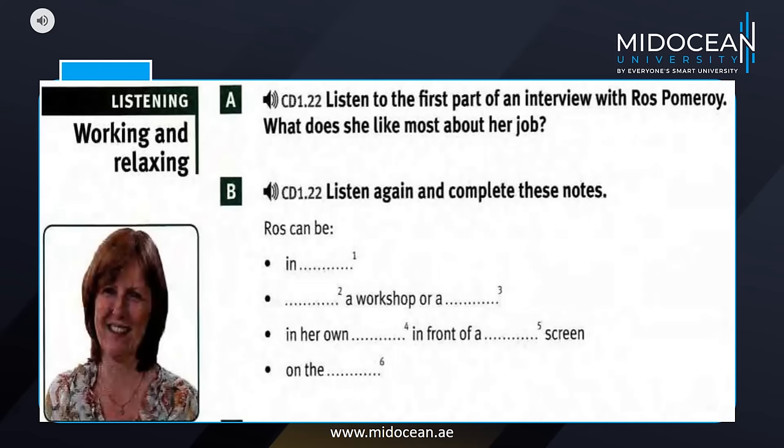Well, so what does she like most about her job? Yes, okay, so in the end, there is no typical day for her. A typical day means there is no fixed routine from this hour to that hour. She works for different people, for different clients, on different projects. So she is available when the client needs her. So there is no typical day.